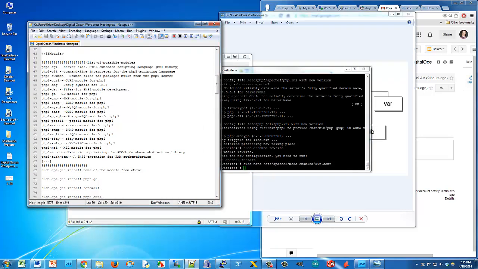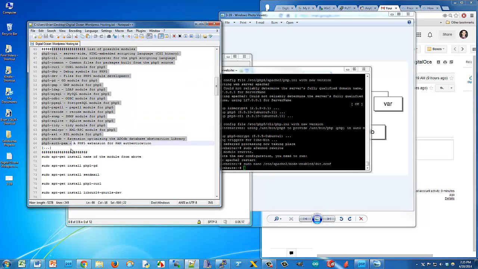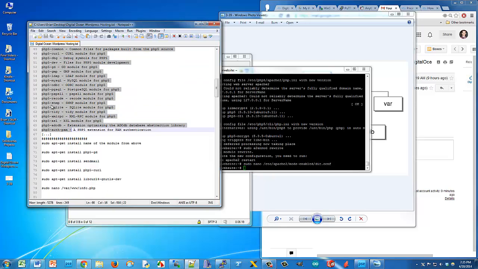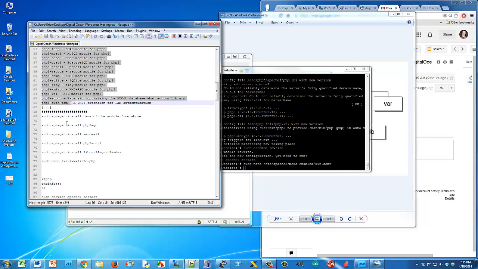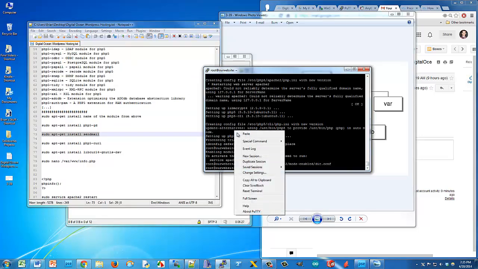So now we can add some more modules. Here's a list I put in of different things. You probably don't need any of these, just so you know this is how you do it. You'd go sudo apt-get install the name of any of these. So we're going to add a couple here that I know I've used.